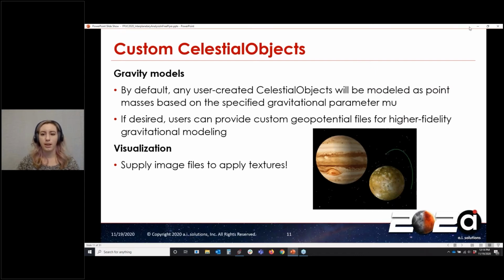So by default, any user-created celestial objects are going to be modeled as point masses based on the gravitational parameter mu. If desired, we've already talked about this a little bit, but you can provide a custom geopotential file for higher fidelity gravity modeling. And the last note on this slide is just visualization. All objects except for the Earth are going to just be blank spheres in a FreeFlyer view window by default. I think also the moon includes a texture by default. But you can load in image files to apply textures to any object. Like on this slide, we've applied a texture to Jupiter and also to Io.